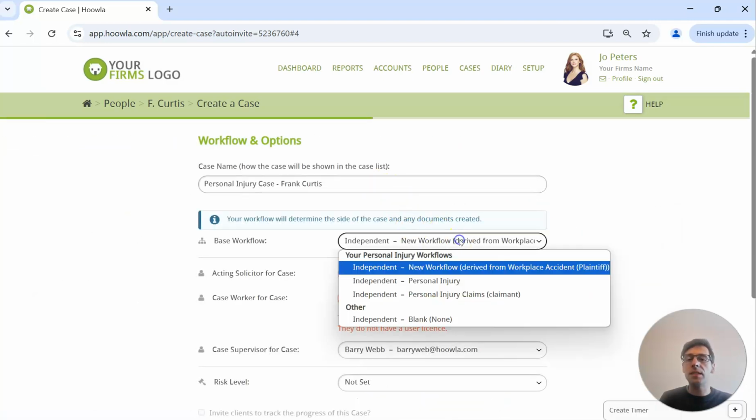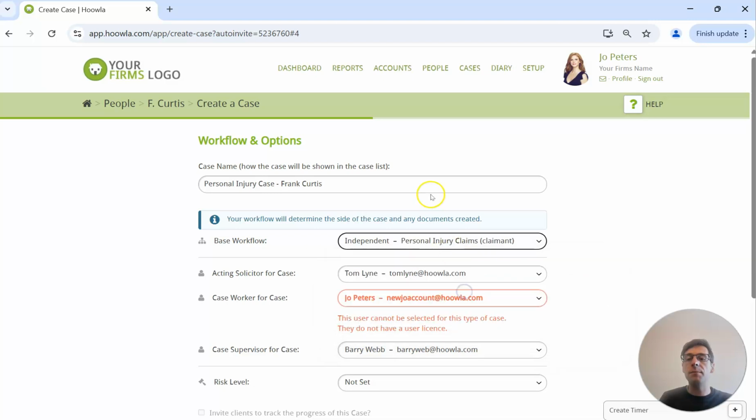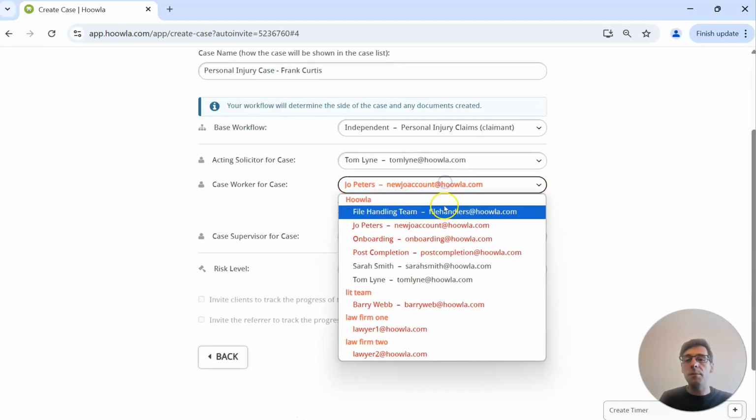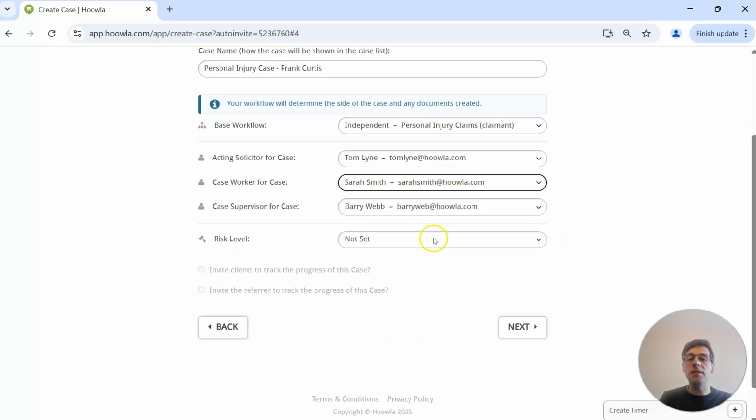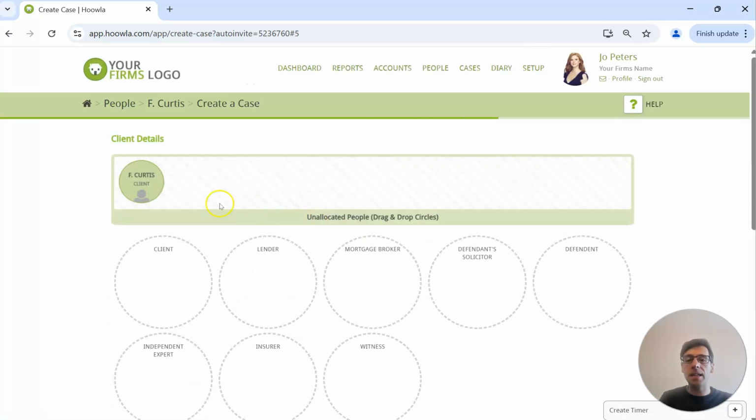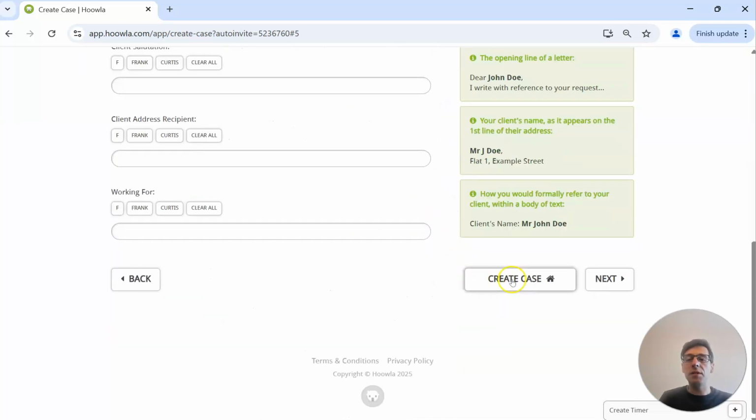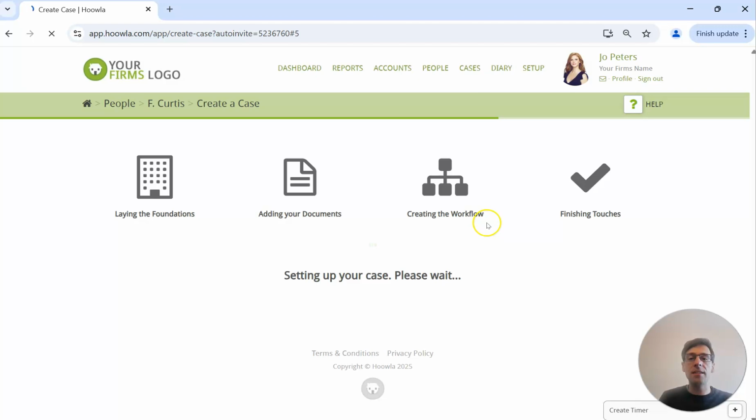We'll stick with the default name of the case and pick our workflow, pick who's going to be working on it as the fee earner and the caseworker, and drop Frank into the client circle. We won't need to fill any of the other roles up for looking at the statutory deadlines.